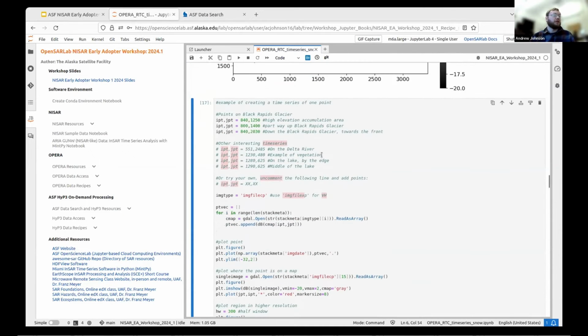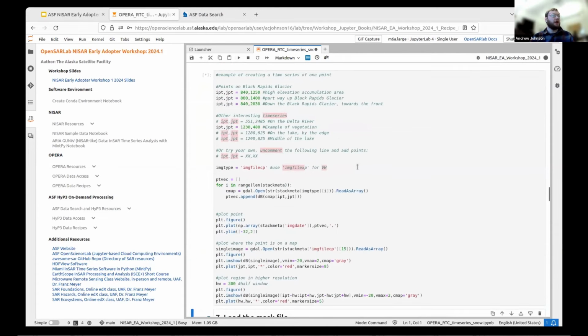There are other things in this, and I encourage you to play around. I actually have a line you all can uncomment, and you can try out random points in the image in I and J if you want. I'm going to show just one quick example of vegetation.